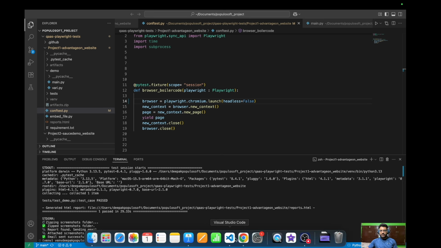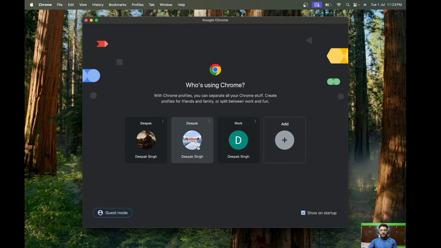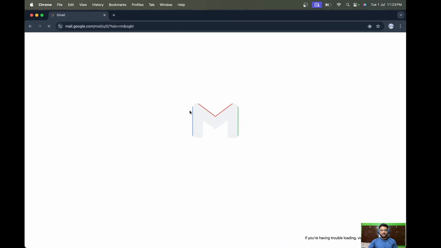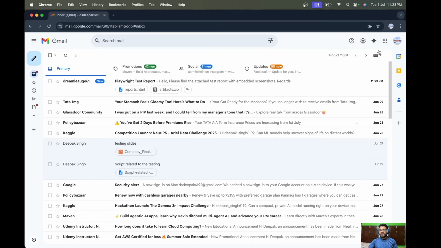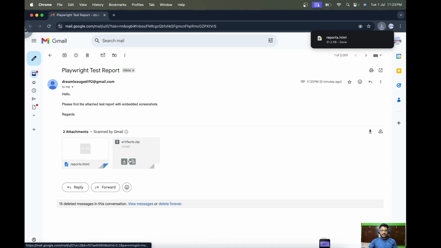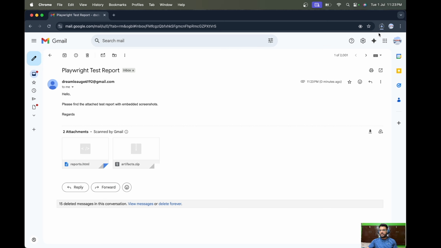Now I am going to show you our email where we have received the information about it. So here the time is 11:23, and we have received our email at 11:23, and the email says please find the attached test report with the embedded screenshot. I am going to show you both the folders, what is inside them. Okay, so I am downloading both the folders.